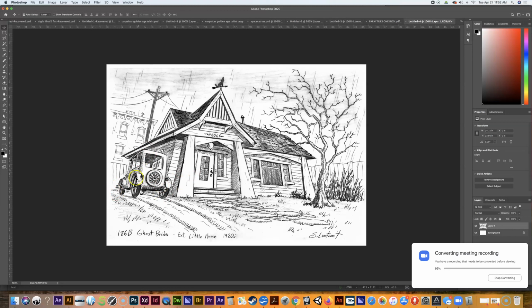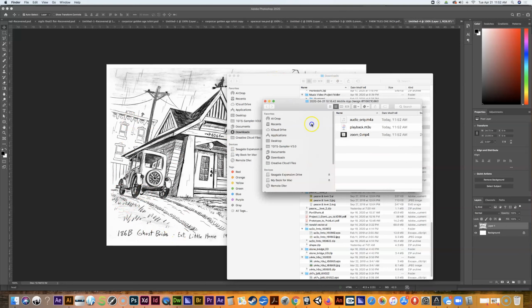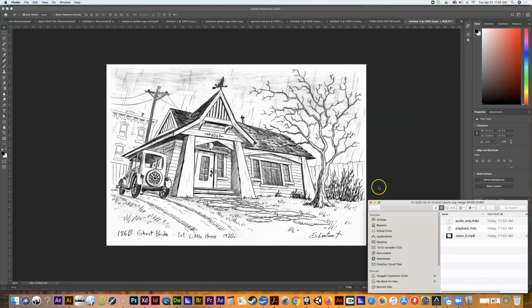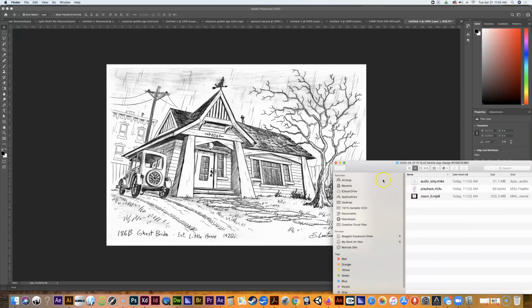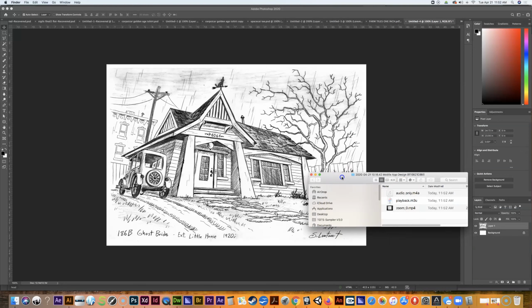I want a color for the car and the house, the sky, all that kind of stuff. You can see, by the way, that this is a sketch for a Ghost Bride that was used in Ghost Bride. Now, here's what I was talking about. This little crazy thing popped up here because it just finished the video. But we'll just ignore that for now. Let me make this super small, tiny, so we can get it out of the way.